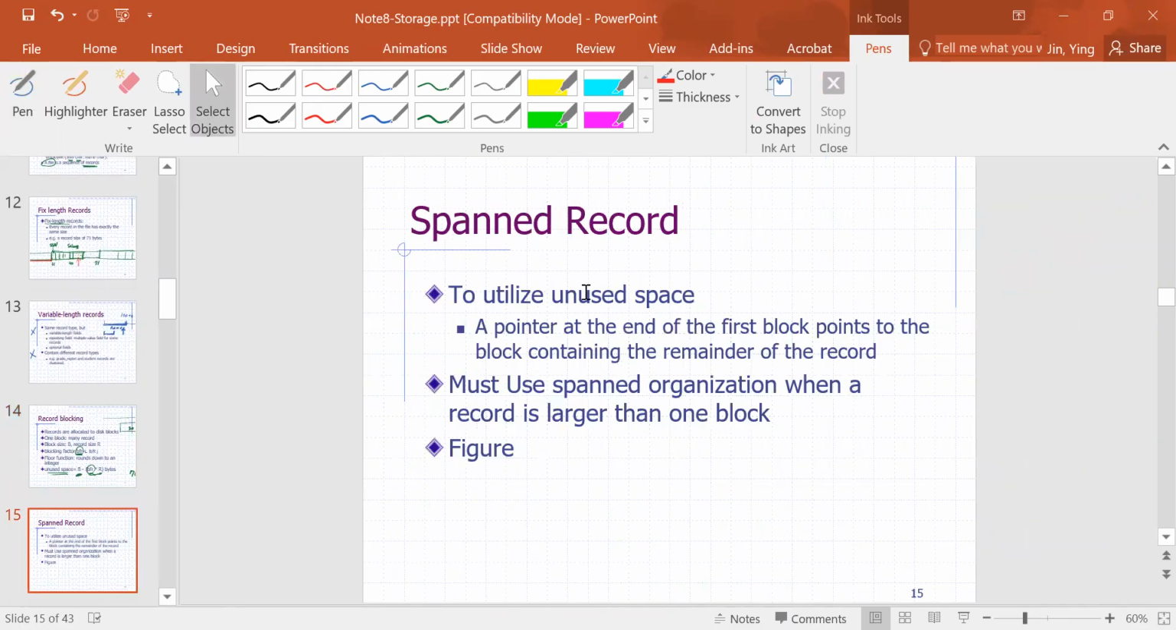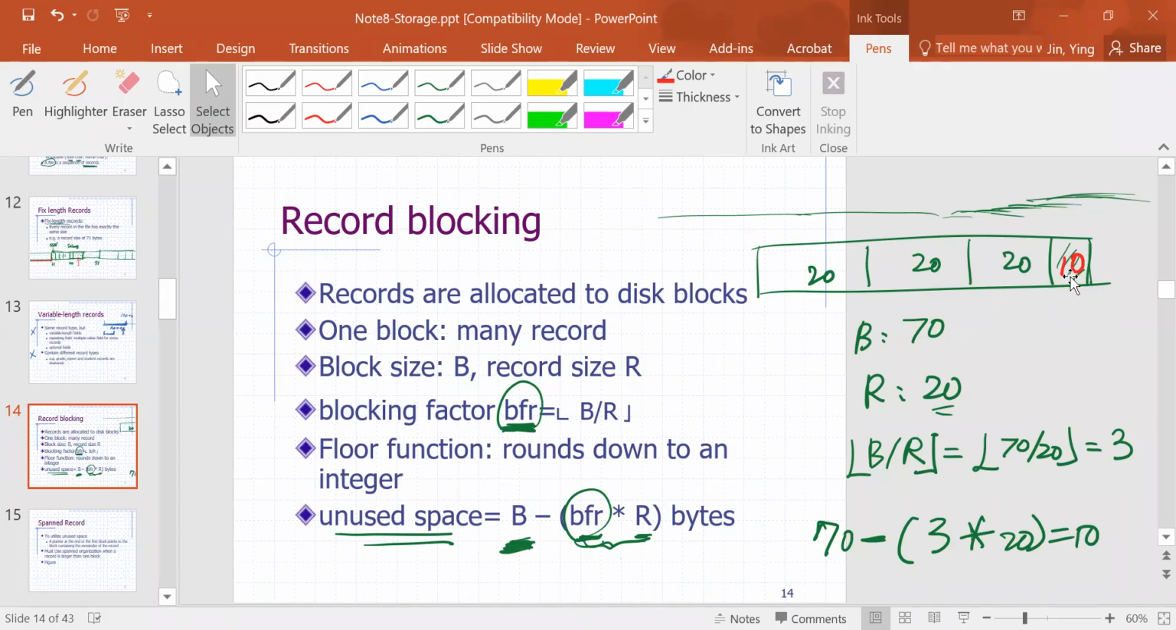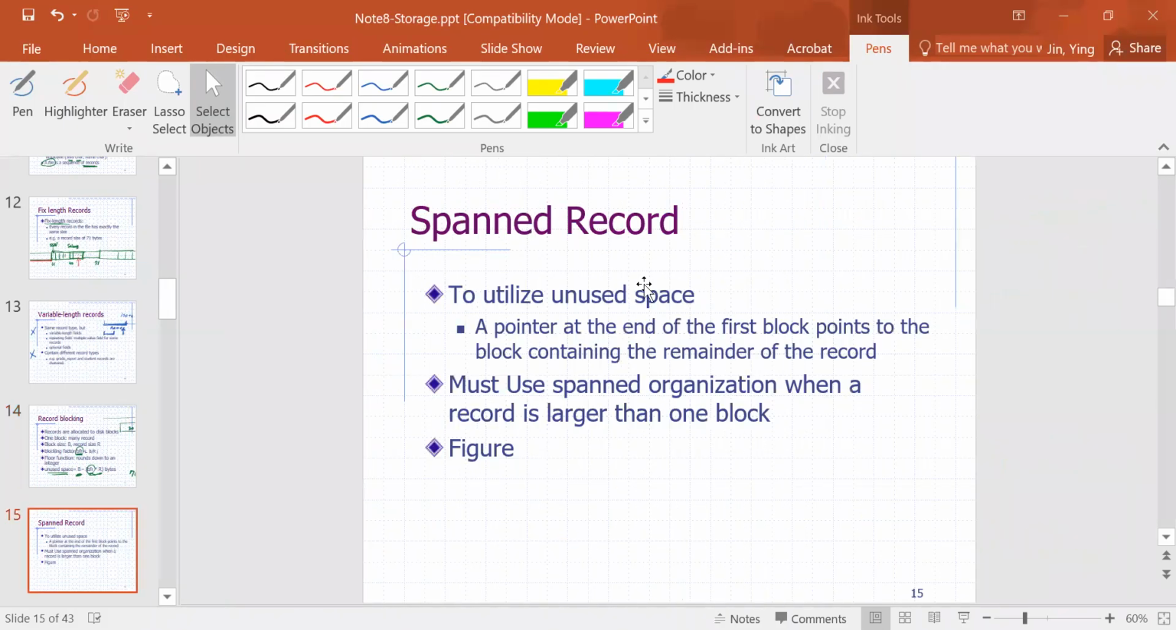All right, let's see the spanned record, and how to use the unused space, like in this case where there's an unused space here. What can we do about that? The first way is that we can use the unused space. We can separate a record into two parts. One part uses the unused space, and the other part uses something else. Let me show this to you.